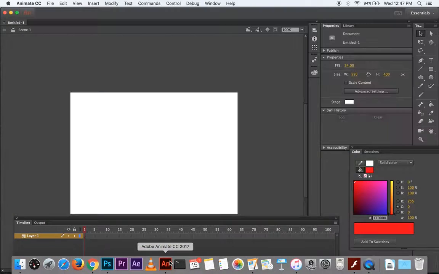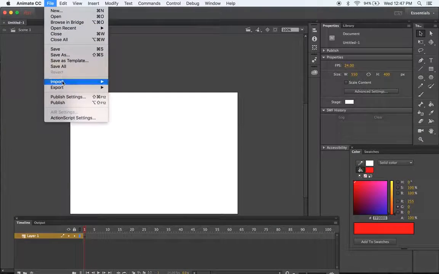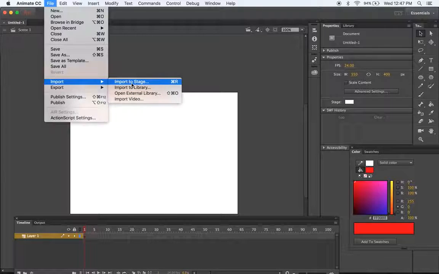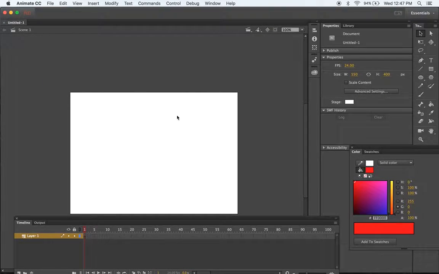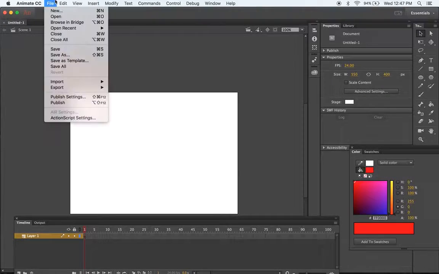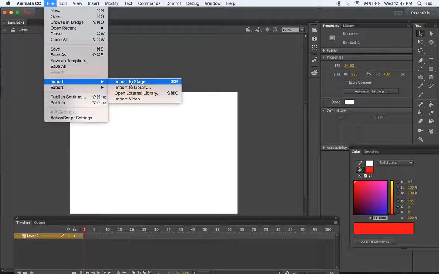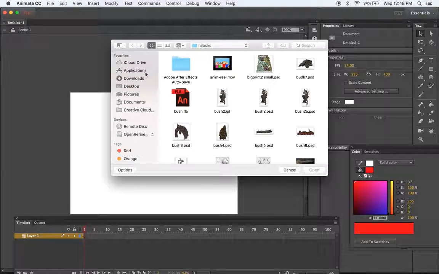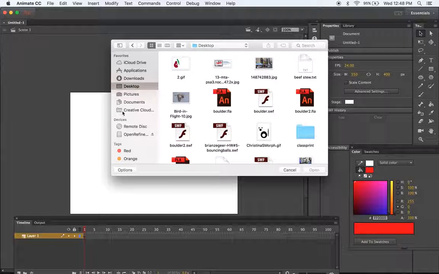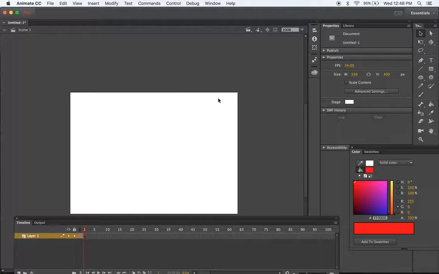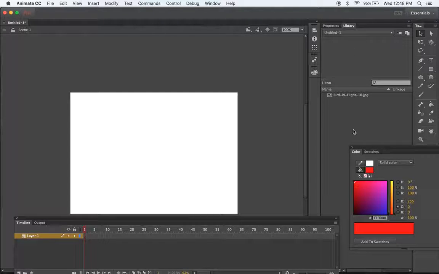You can just draw from imagination if you want, but if you're not a super confident drawer, you can import things to the stage. You can even import video to rotoscope over or to trace over. Now remember, when you import things, you can import either directly to the stage or to the library. Once again, the library is an important place where you can get all of your assets, either symbols that you've already created, which you can pull in whenever you want, or any external bitmap type images.